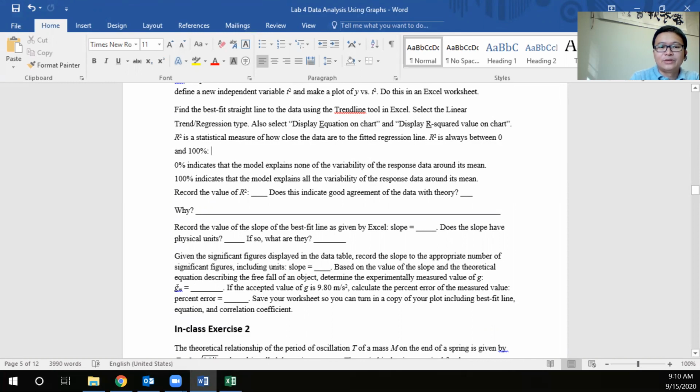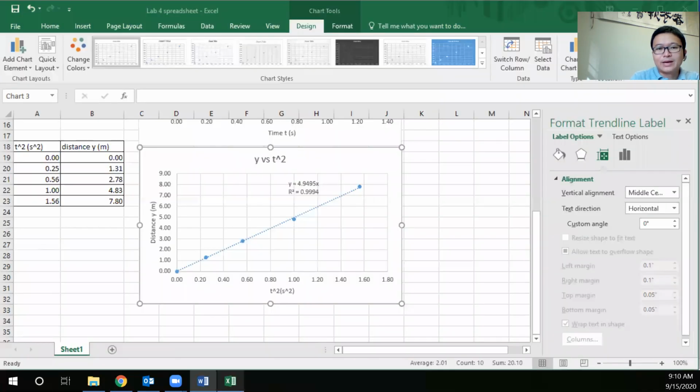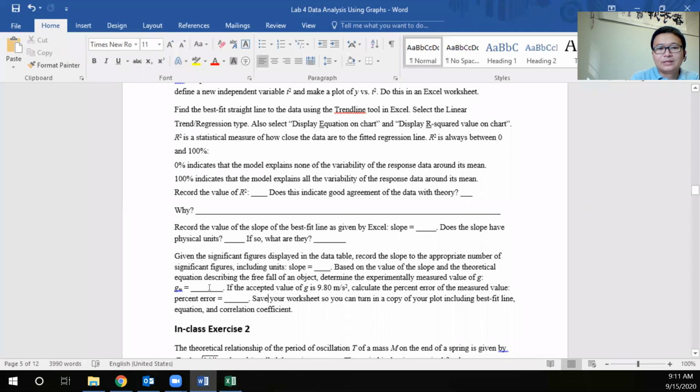You can write down the slope over here to calculate your g sub m. That means g measured, okay? Because we know y is equal to 1/2 g times x, where x is equal to t squared, then 1/2 g is your slope. So you want to solve for your g measured by knowing the slope. Let's go back over here. The slope here says 4.9495, so that's equal to my 1/2 g. Set it up so that 4.9495 equals 1/2 times g measured, and then solve for g measured, and put that number down here, all right?